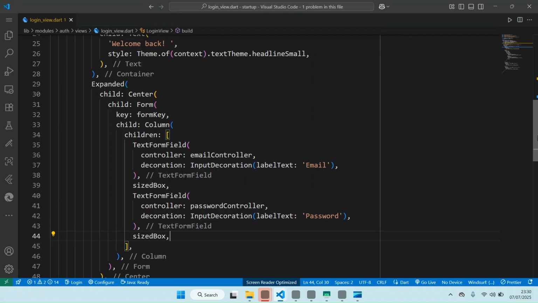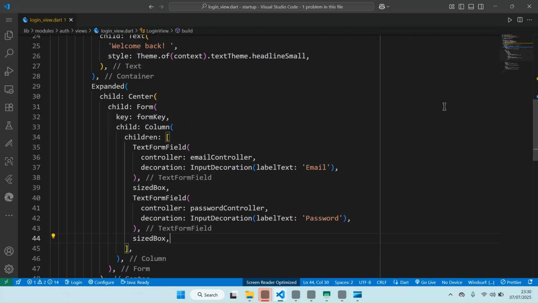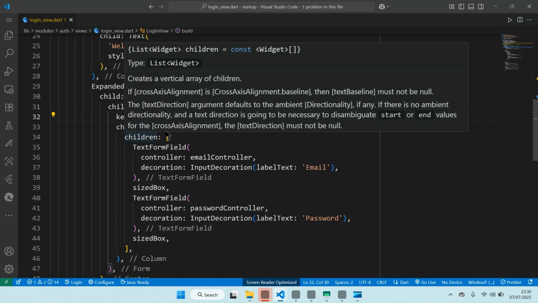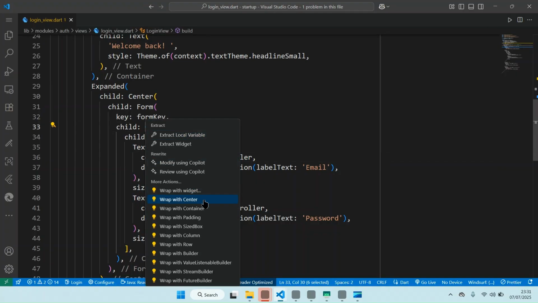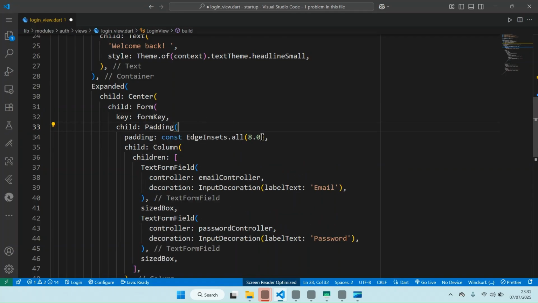The main issue we have here is the padding. Since we know that the input is going to get a bit messy, we can wrap this column with padding first of all. So let's wrap this with padding to get space between. Let's say padding all, say 24.